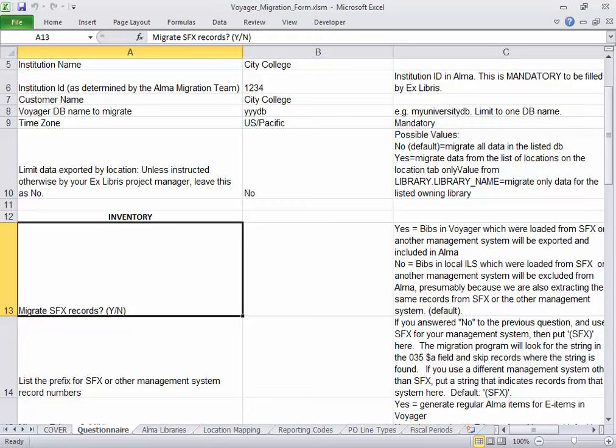If the migration also harvests online subscription information from SFX, this may result in duplicate entries of the SFX bibliographic records. That is, you may have bibliographic records from SFX and also bibliographic records from SFX by way of Voyager. To migrate SFX records, select Yes. The default and our recommendation is to answer No to avoid creating duplicate SFX records.